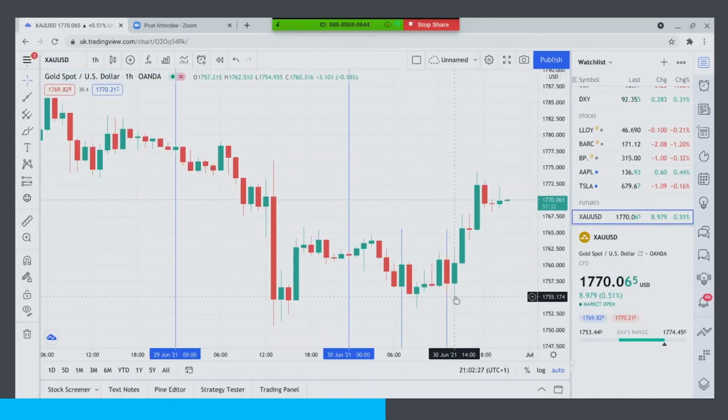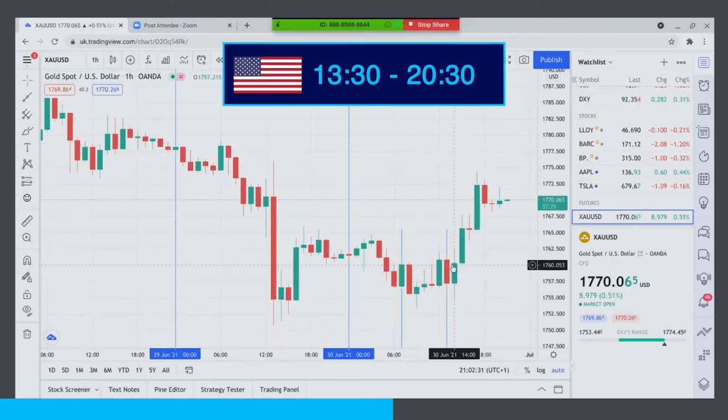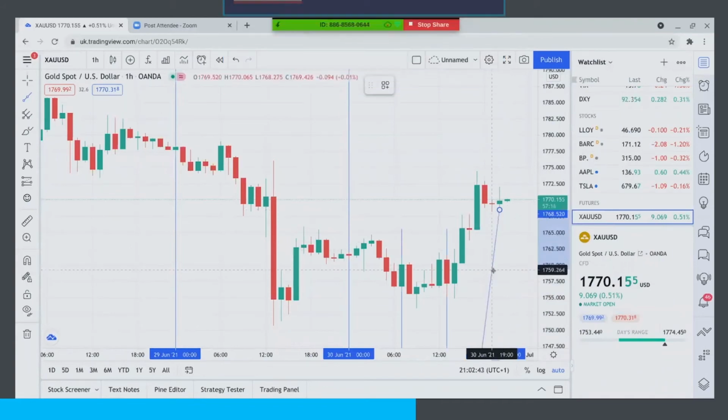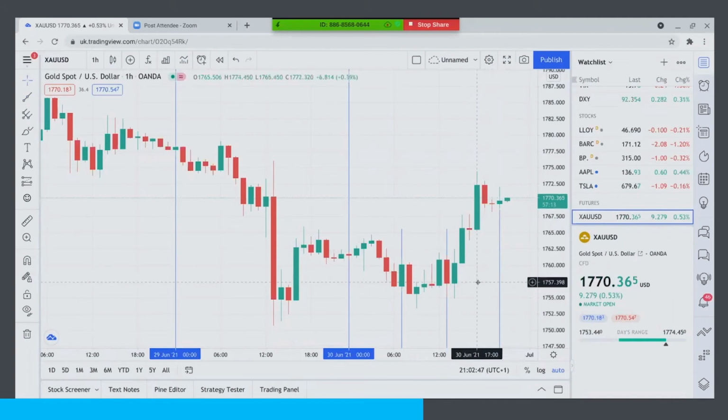And then we enter the New York session. The New York session starts from 1:30 and it goes all the way through to 8:30. So let me draw that in as well. And there we can see the New York session. So remember those timings, those are the exact times for institutes.